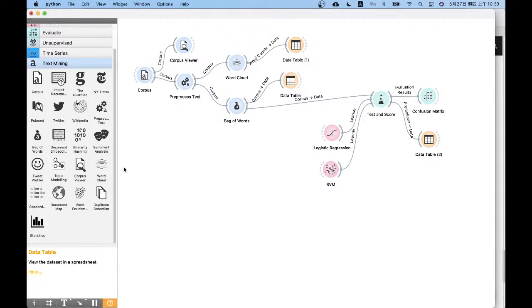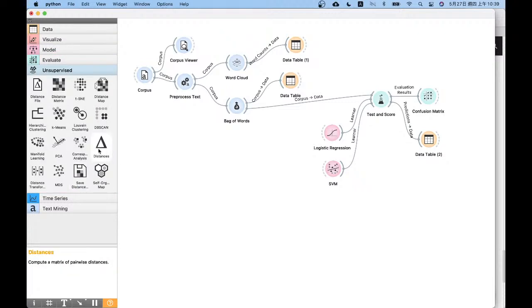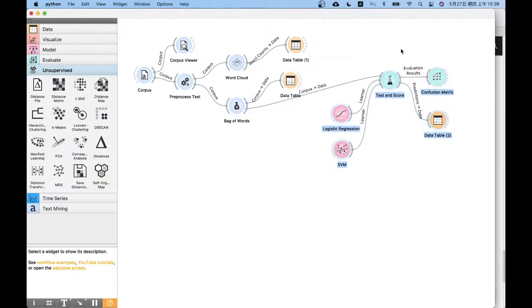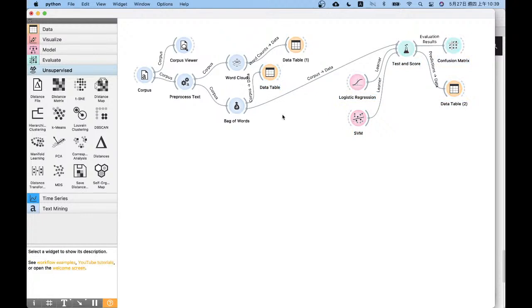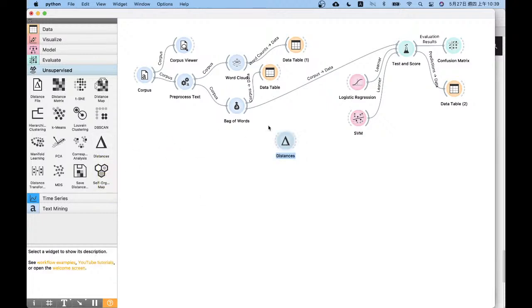The next thing we can do is clustering. These two pink models are supervised learning. However, we can still do something about unsupervised learning after we have bag of words. So let's remove these things to right here. Since we have the table with 907 features, we can do very simple distance metrics.